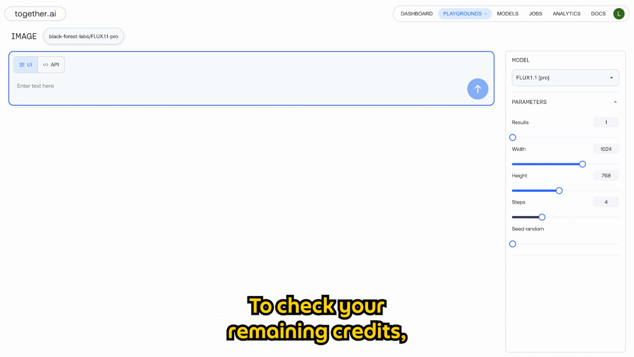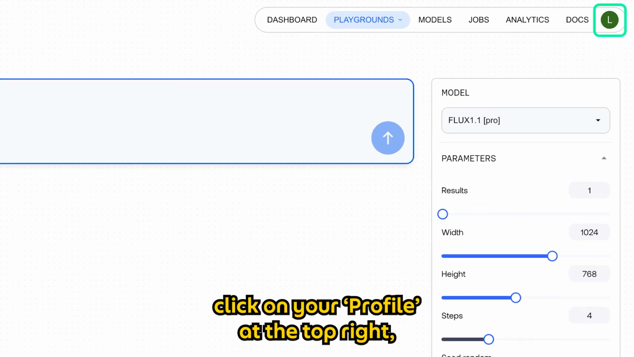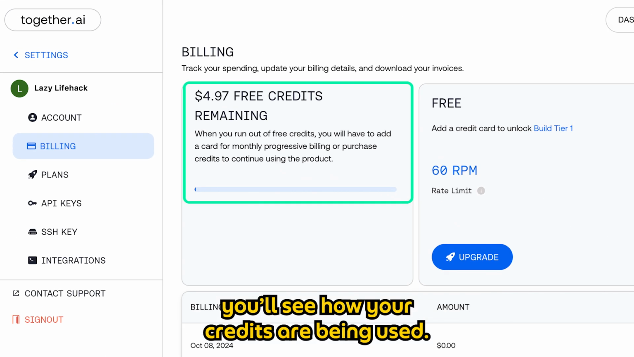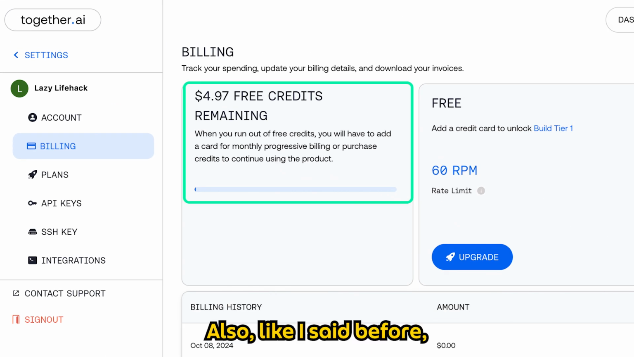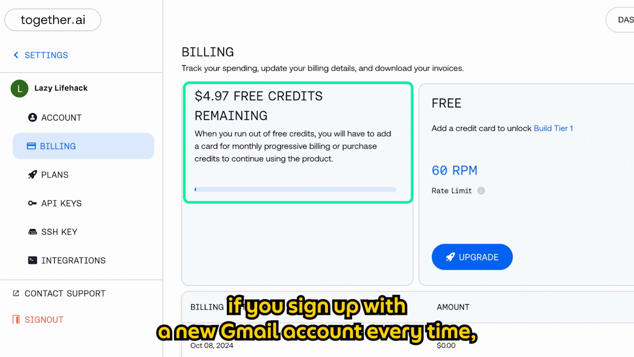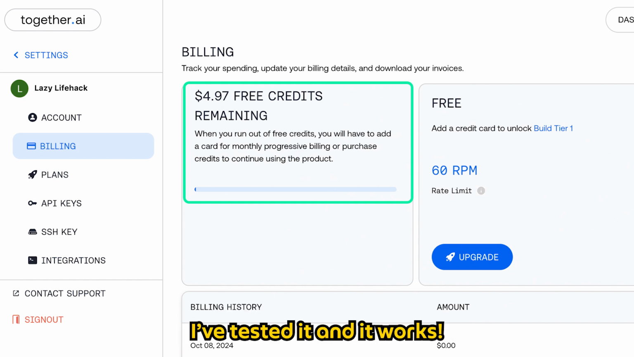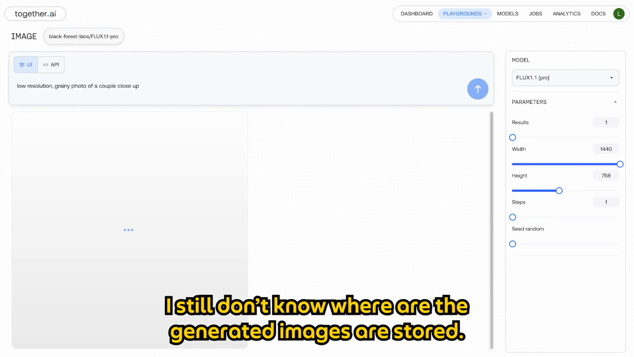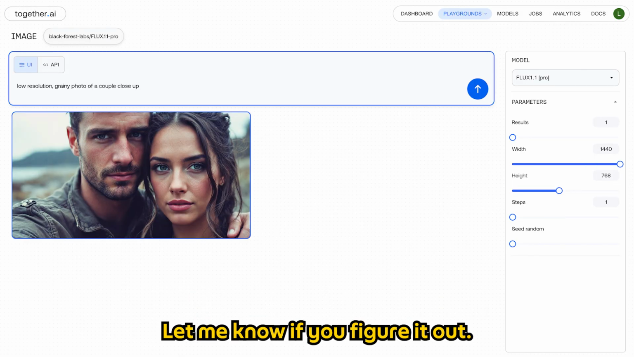To check your remaining credit, click on the profile at the top right and select Upgrade Now. Under the Billing tab, you will see how your credits are being used. Also, like I said before, Together AI gives you a free $5 credit if you sign up with a new Gmail account every time. I have tested it and it works. The only problem is, I still don't know where the generated images are stored. Let me know if you figured it out.